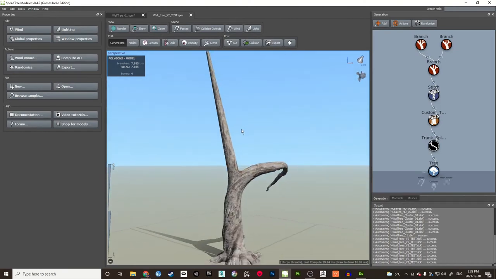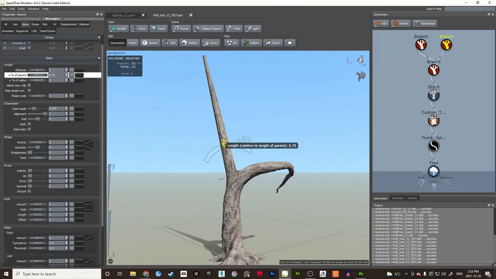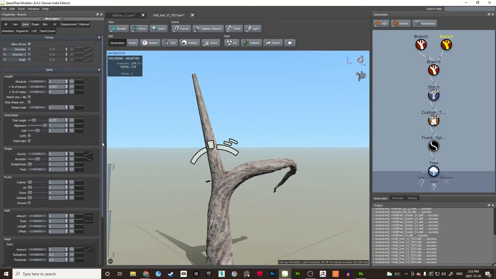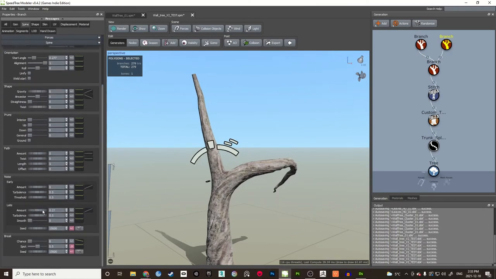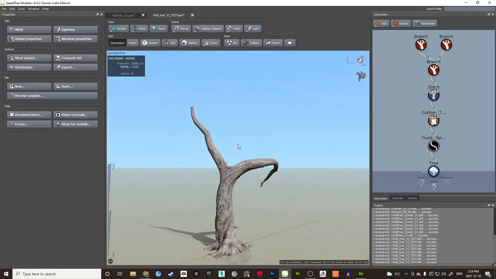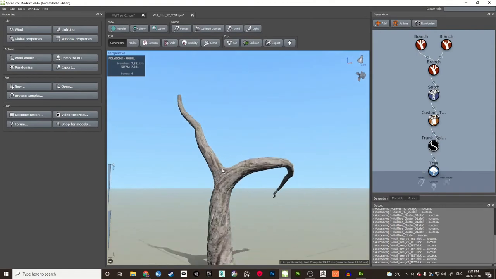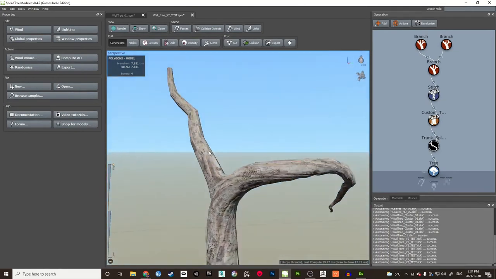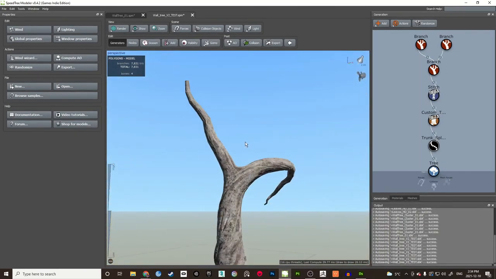Okay, now I need to reduce the length of this branch. Maybe make it a little bit smaller. Maybe like that. And go into spine and adjust the noise, the turbulence slightly. Now that is good. So that is a branch that looks like it's going from the main trunk all the way up. Okay, that's good.